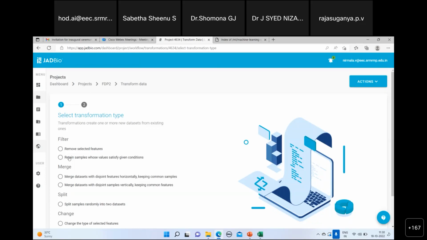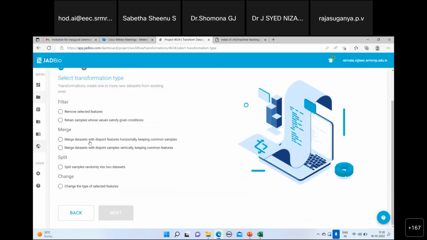JADBio. And if you're having multiple data sets and you want to merge them, all those things can be done here. So it is up to you to take data sets, merge them, and find out how it works with JADBio.